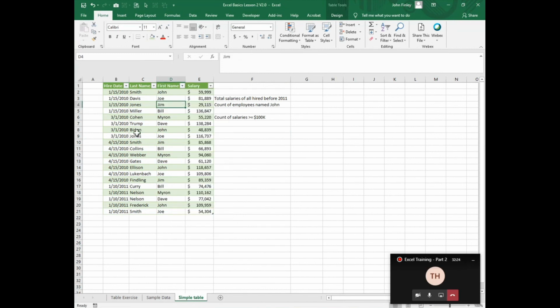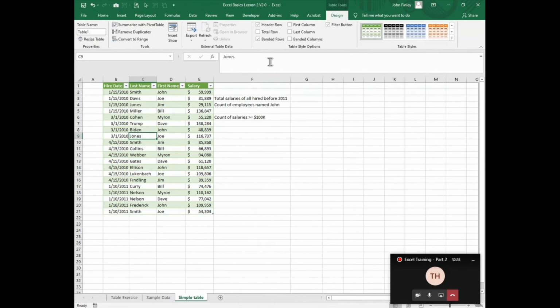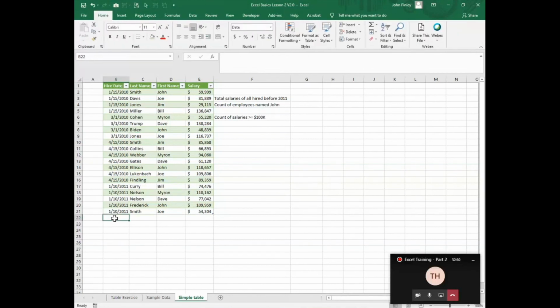So I'm going to go back to inside my table, and now I can click on this design tab up here. And you can designate the first column and the last column, and you can band columns as well. I'm not going to do that. That just makes it confusing to me.